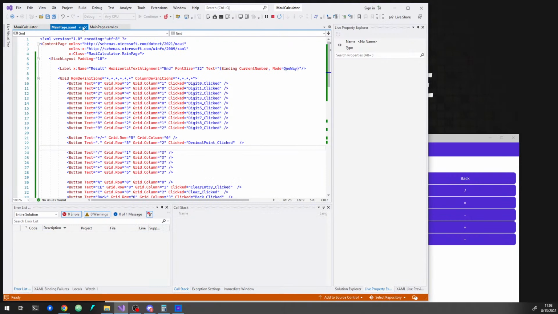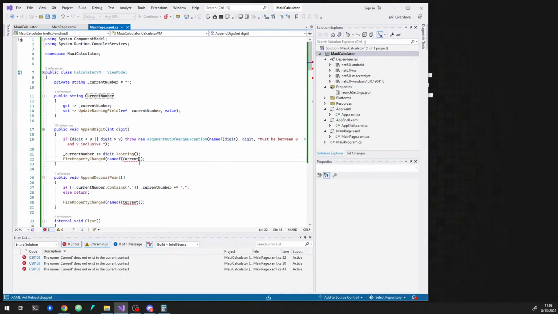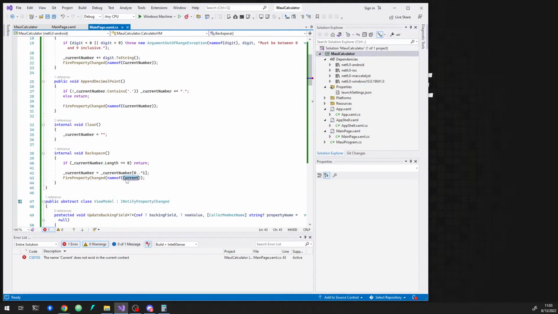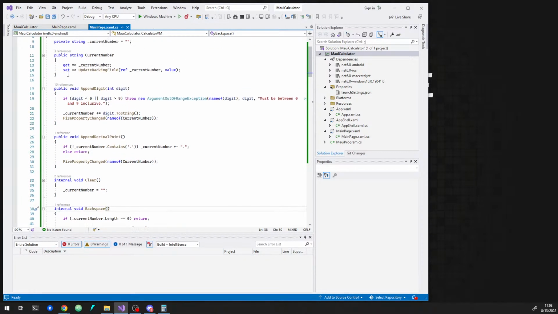Oh, well, that's my problem. I figured it out. Number. Here's the benefit of the nameof property. Nameof. It almost looks like a function, a method call, but not quite. All right. That was my issue, not this setter.